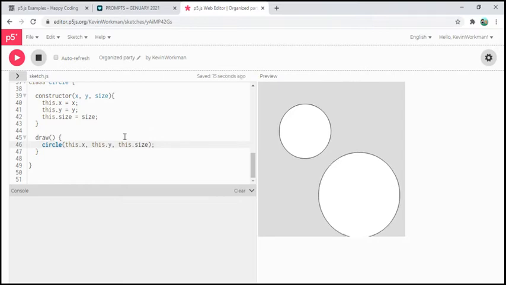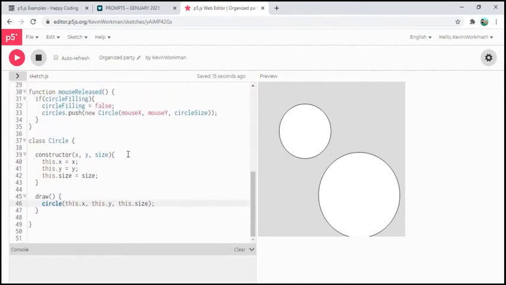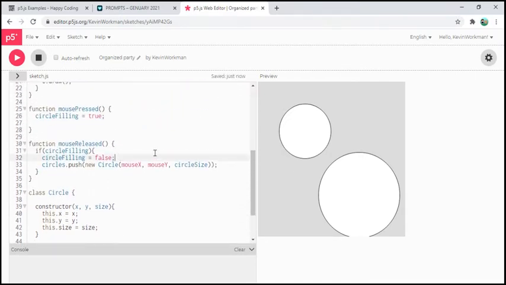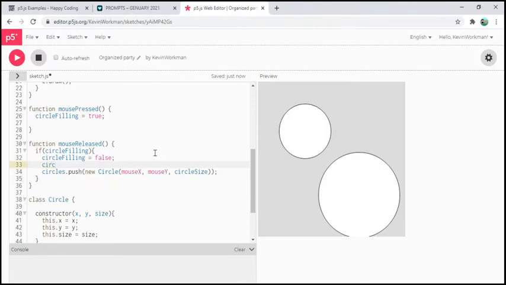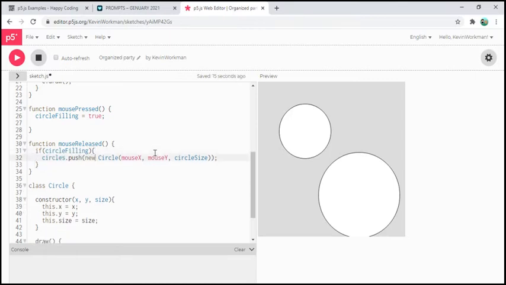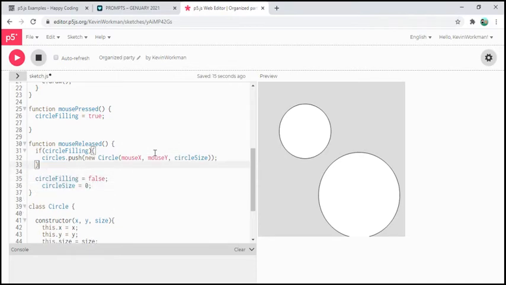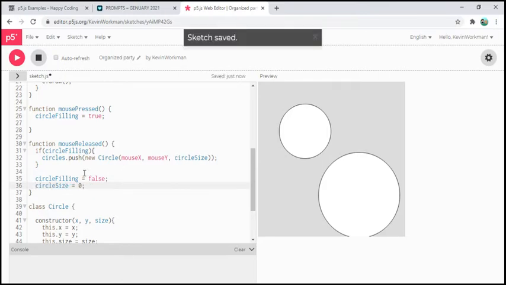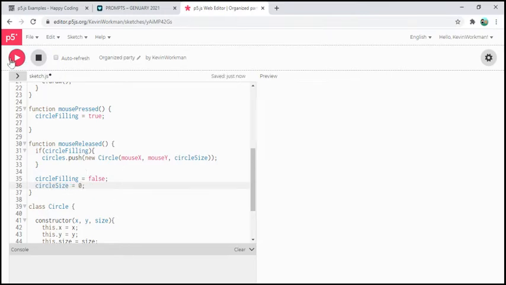And okay, I need to reset my circle size when I create a circle. So here I need to go circle size equals 0. And actually I can move this stuff out. I can always do that. So I only create a circle if I'm filling it, but otherwise I don't need to worry about whether I'm filling or not in order to reset stuff. So let's try it again.